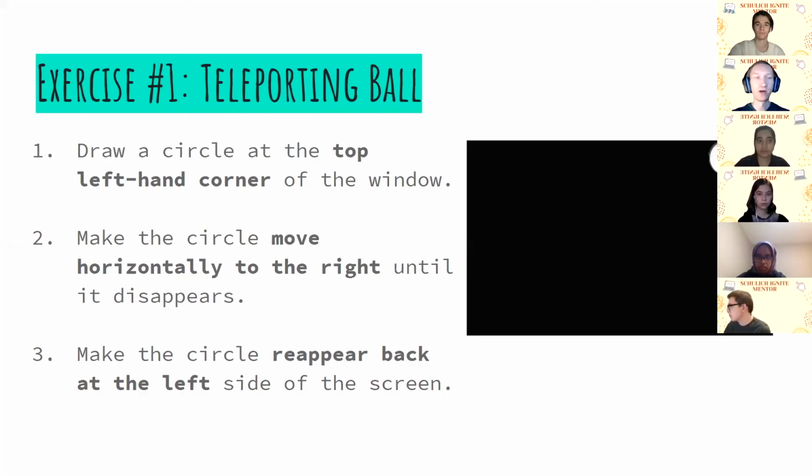All right, so I will go through this exercise. We needed to use that if statement so that when it reached the end of the screen, it would start back at the beginning.